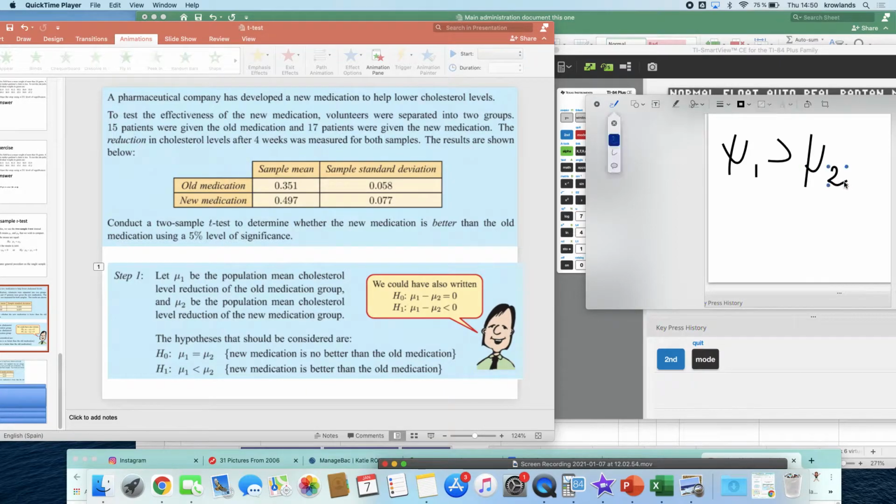This option is as a result of the last part of the question: determine whether the new medication is better than the old medication. So the way we would do this would be to say that the new medication, which is mu2, because it's the second thing in the table, is better, therefore it's got a bigger number associated with it than mu1. And the reason why we set it up like this is because this table is actually showing us how effective it is. So the bigger the mean, the more effective the medicine's going to be.